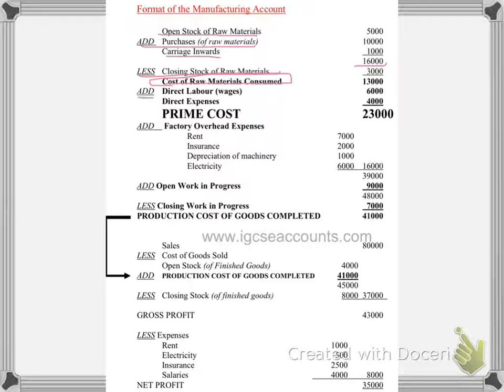After that you add the direct labor and the direct expenses. So what we do here is, we're trying to find the prime cost first and then the indirect cost. So prime cost is basically the direct cost. That's why you can see the direct materials here, the direct labor and direct expenses, so that we find the prime cost or the direct cost. So after we add all that, we will get one amount which will be the prime cost.